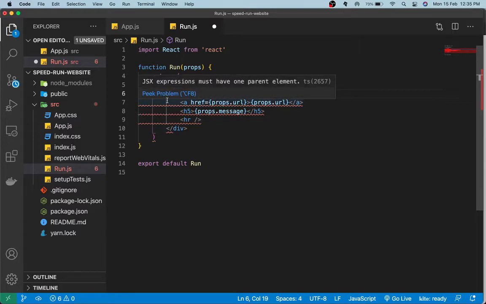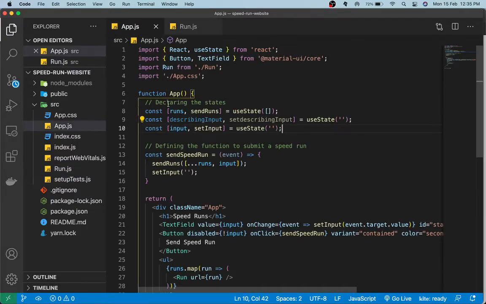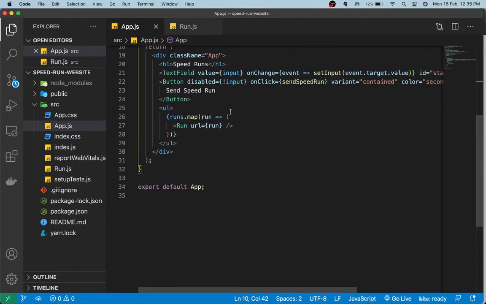Okay, now what's the problem? JSX expressions must have one parent element. Now I hate this in VS Code. It just takes a ton of time. Like, oh yeah, I don't have any error, but it still takes a lot of time to fix it. So now I'm just going to go down.